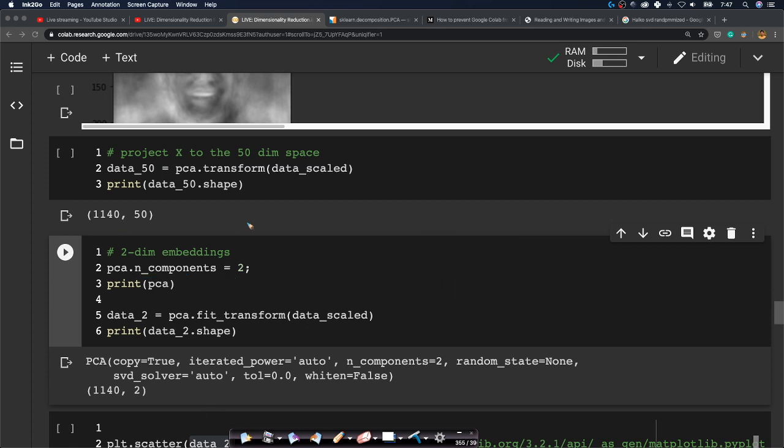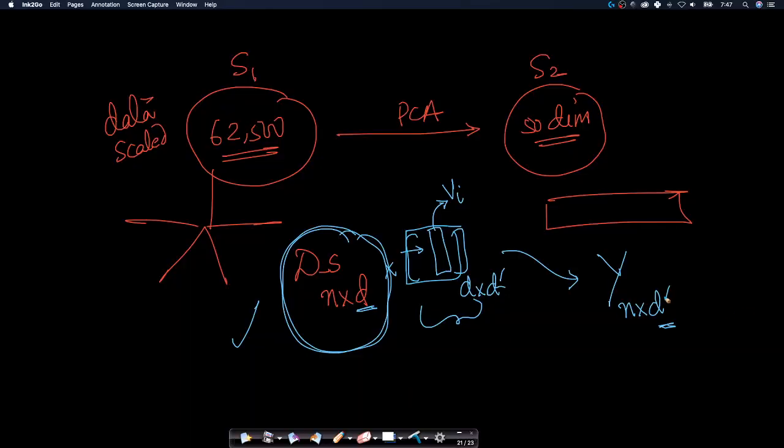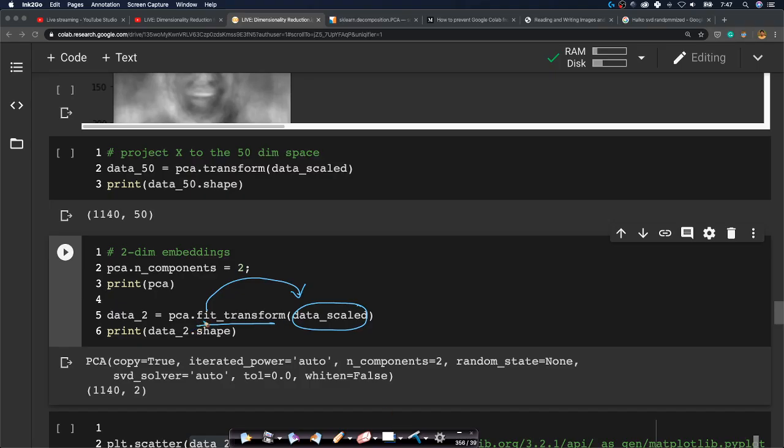How do I do it? It's very simple. I change the number of components to 2. Now there is another function. If you go through the documentation of scikit-learn, there is a function called fit transform. What it does is it first computes the eigenvalues, eigenvectors using the fit function, and then it transforms this matrix and gives you this y. So it does all of this in one function.